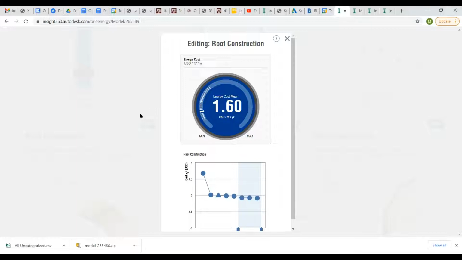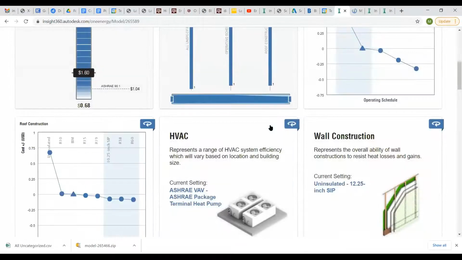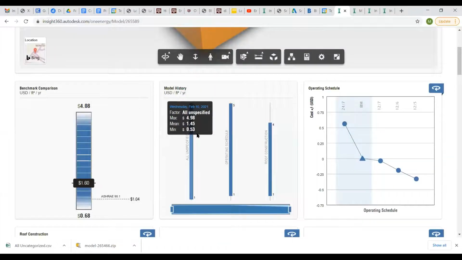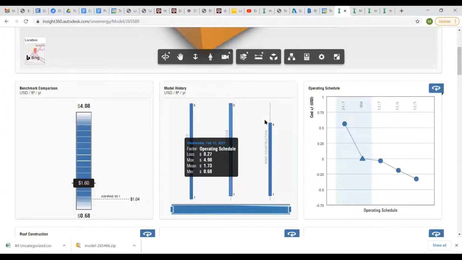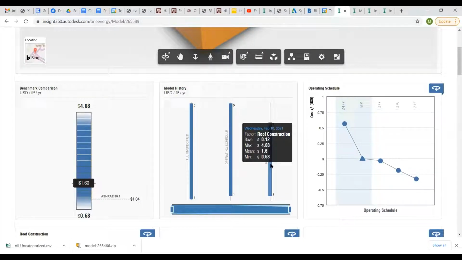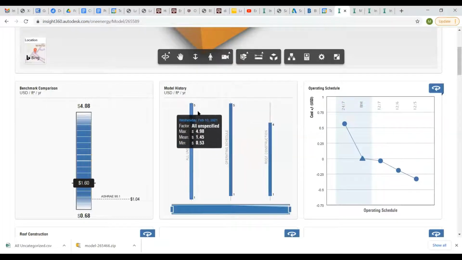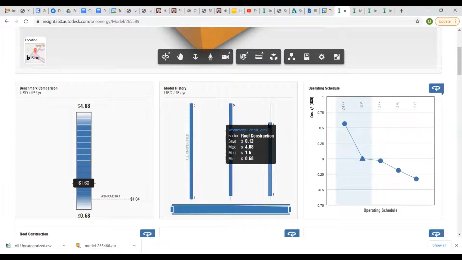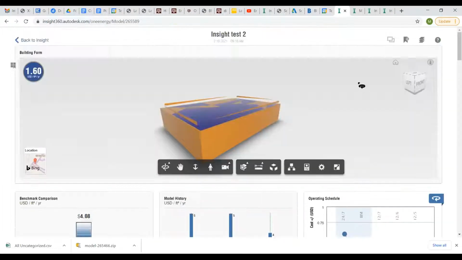I'm going to close this. And now you see I have three schemes. I increased the roof construction R value, and that reduced the expected energy by that amount.